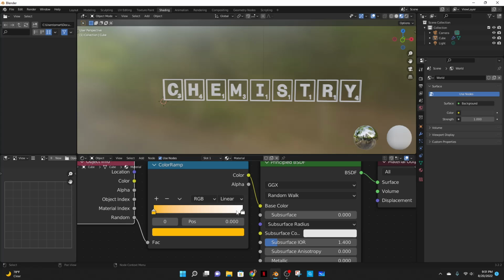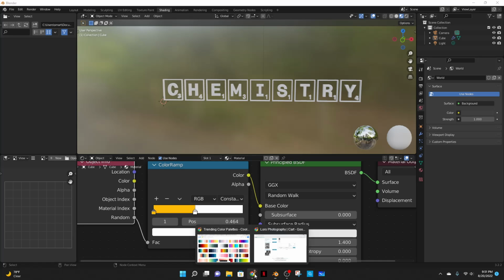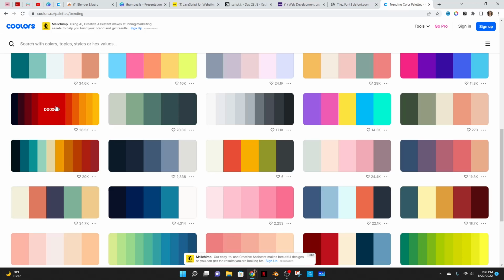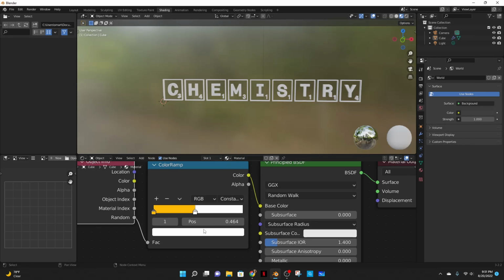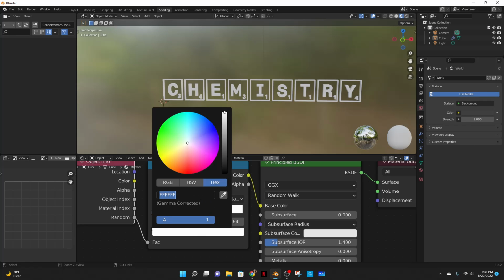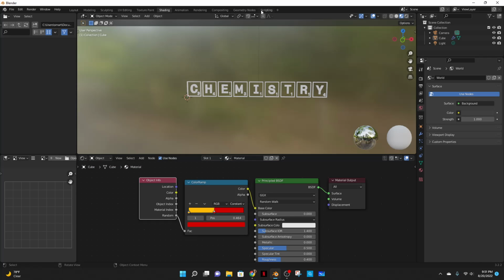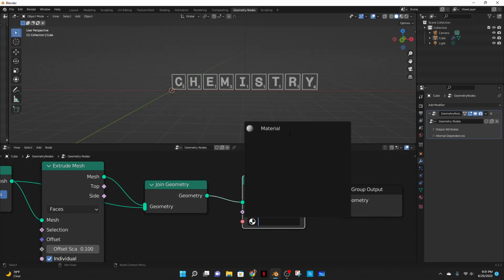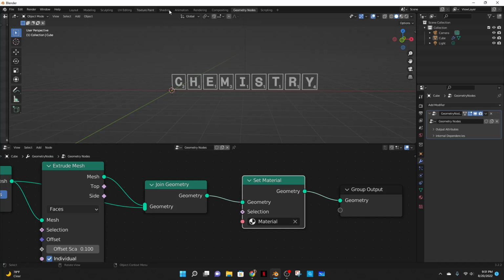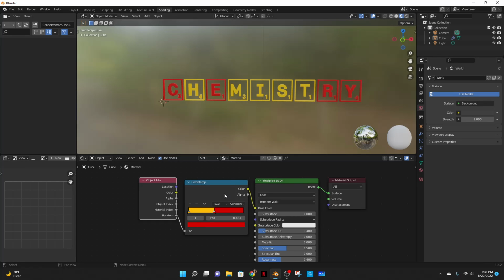And I don't want it to be a linear gradient of the colors. I want it to be either or color. So I'm going to do constant. And then I'm just going to go here and grab another color. So maybe this one. And go here, paste that in there, and do that. And I can't see it yet. Let me just go back to geometry nodes and make sure I selected a material. There we go. So back into shading, and now I'm able to see it.